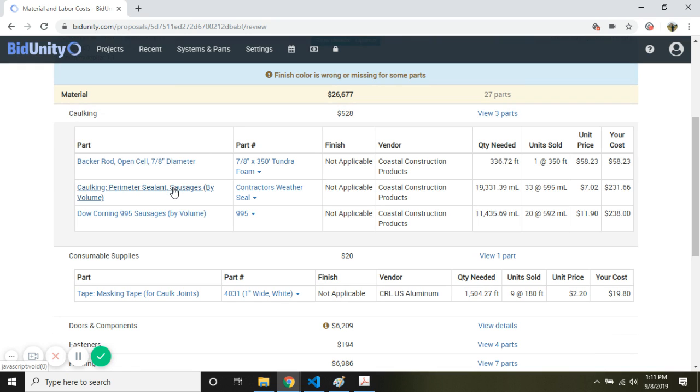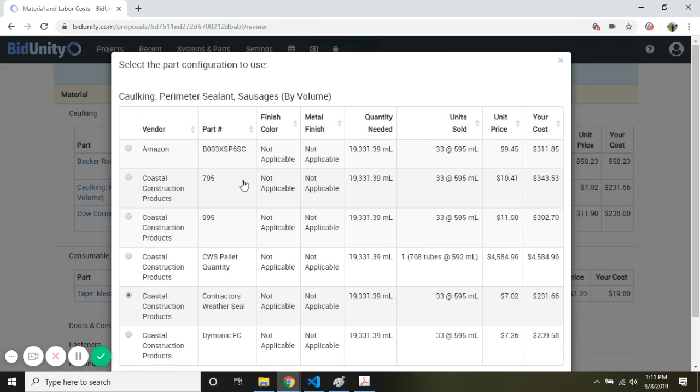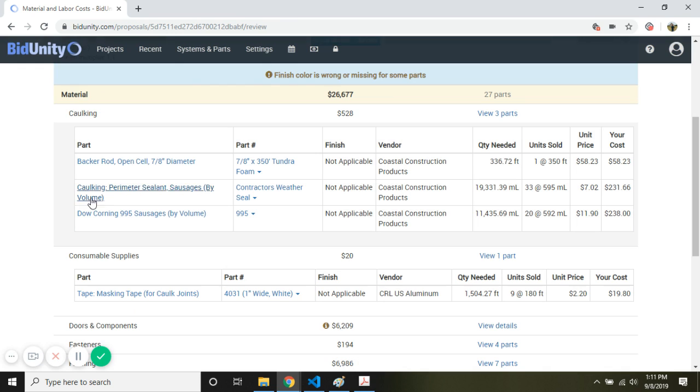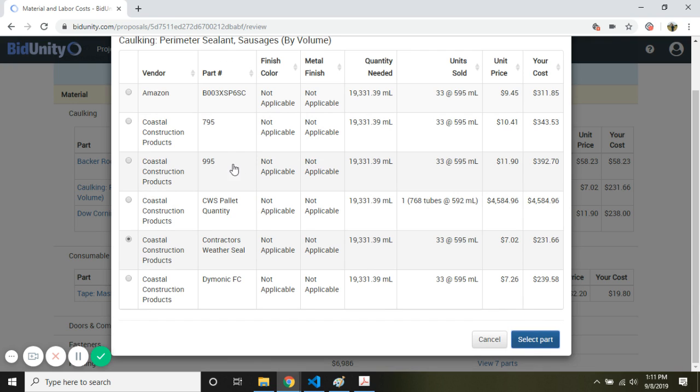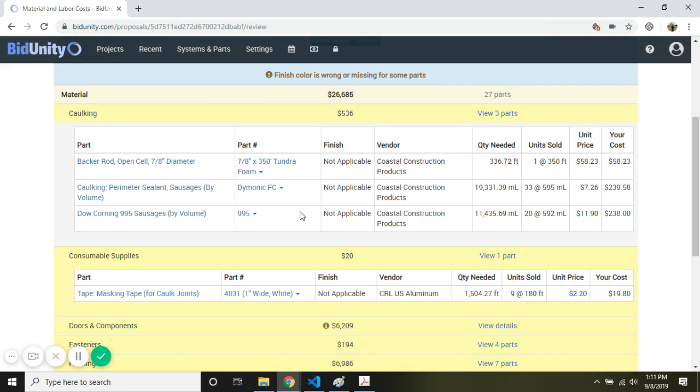We also have the ability to look at parts. So we have part perimeter sealant sausages by volume, right? That could be anything. So we have $7.95, $9.95, a number of different products that could be used for that purpose. By default, it looks like we're choosing contractor's weather seal. Maybe I want to use the polyurethane product just so that it can be painted. So when I select these parts, it'll update the pricing accordingly.